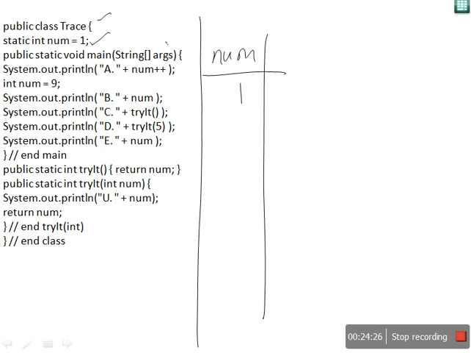Then getting to the main method, System.out.println(a.num++). This plus plus is a post increment. So before incrementing, the num is printed as 1 and then it is incremented to 2 because it is a post increment. In case it was ++num, then it would print 2 on the screen and the value would also be 2. But this is the case of post increment, so it will first print its original value and then it will be incremented to 2.